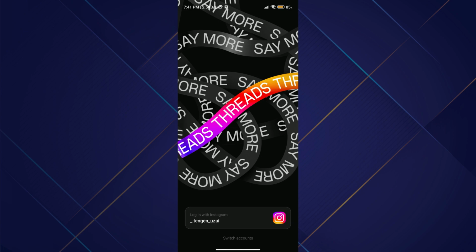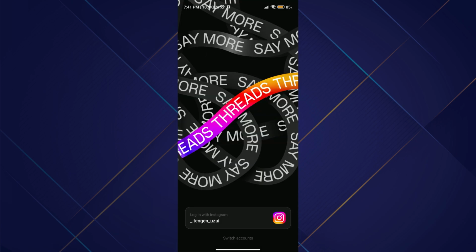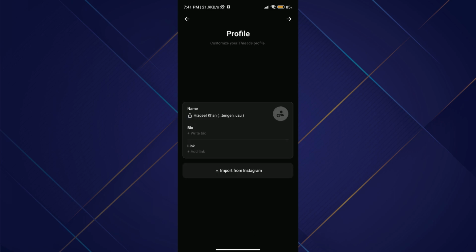And after downloading, open it up and you will be displayed this type of interface. At the bottom of your screen, your Instagram profile will be available. You can also change your username or account to sign up with. And after setting it up, you can change your bio. I'm going to skip these steps for the sake of tutorial.